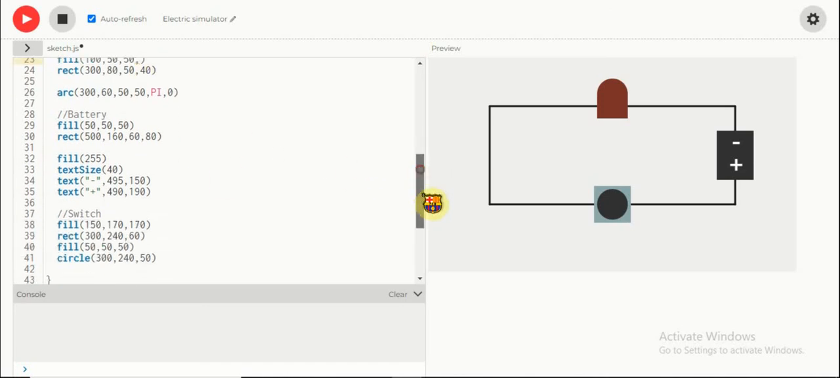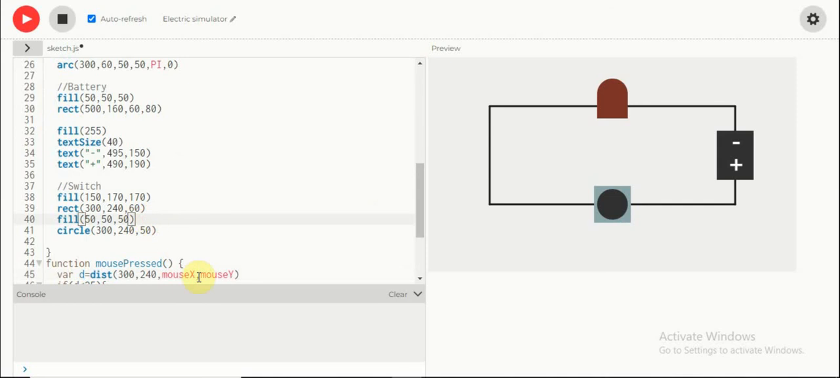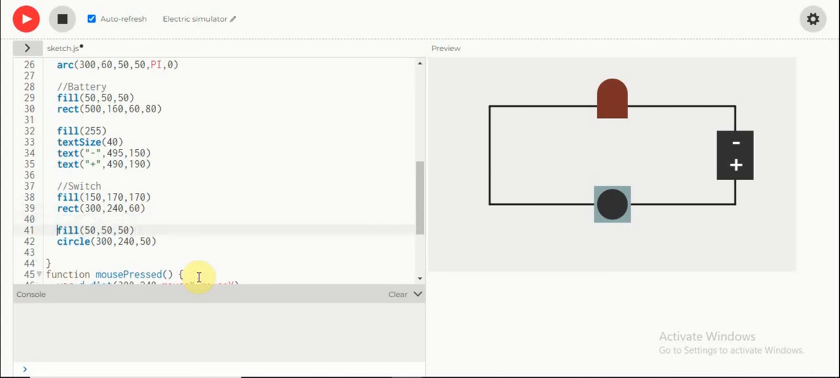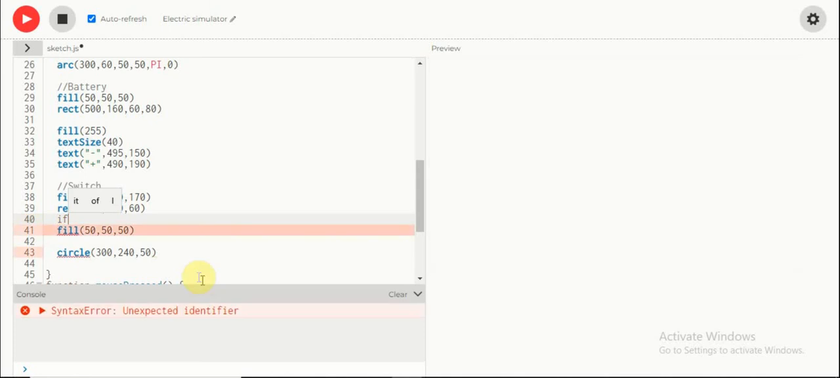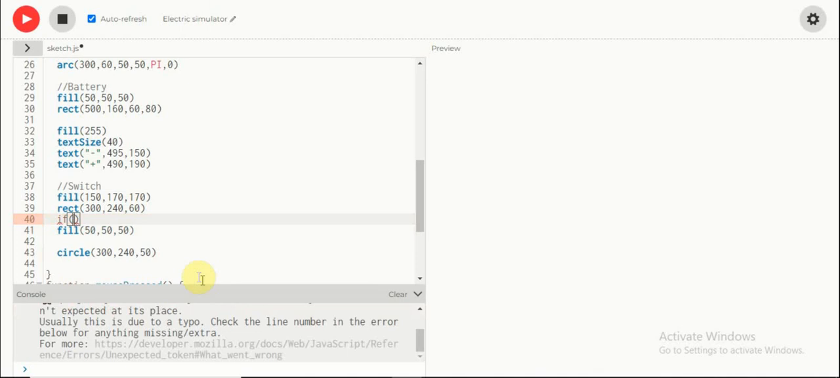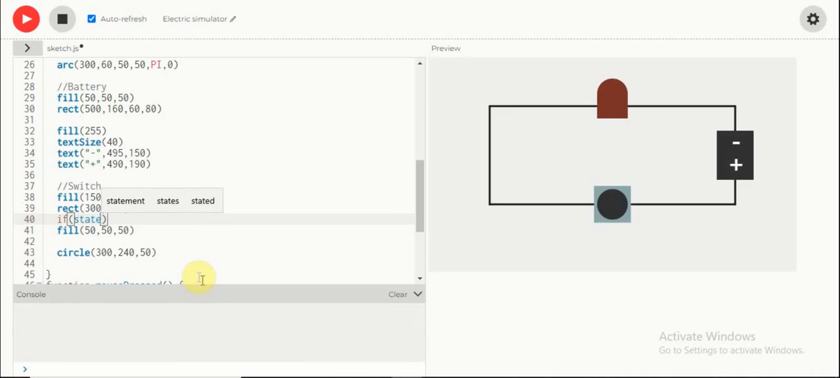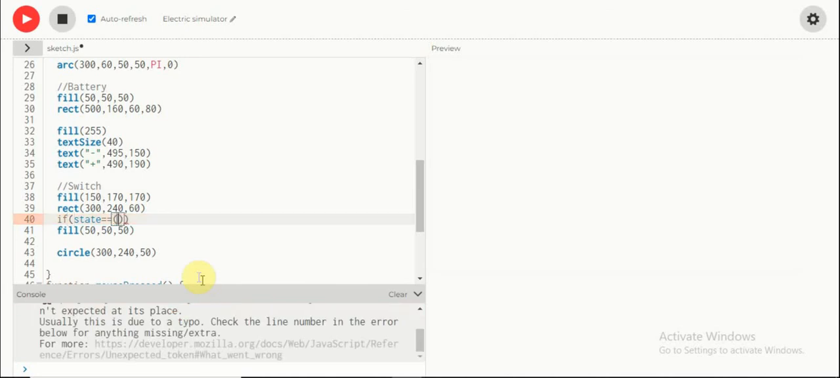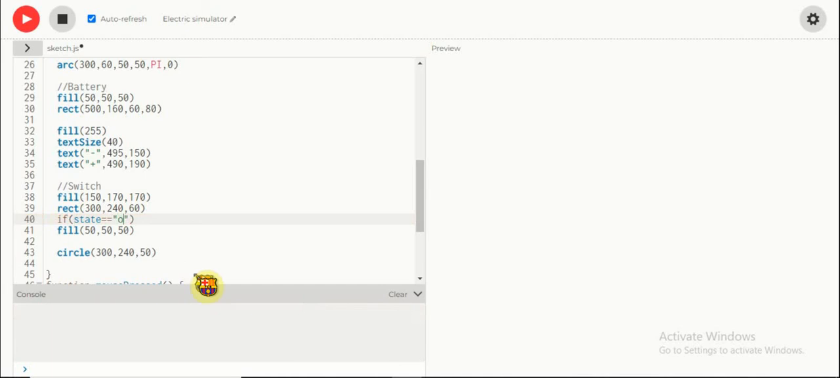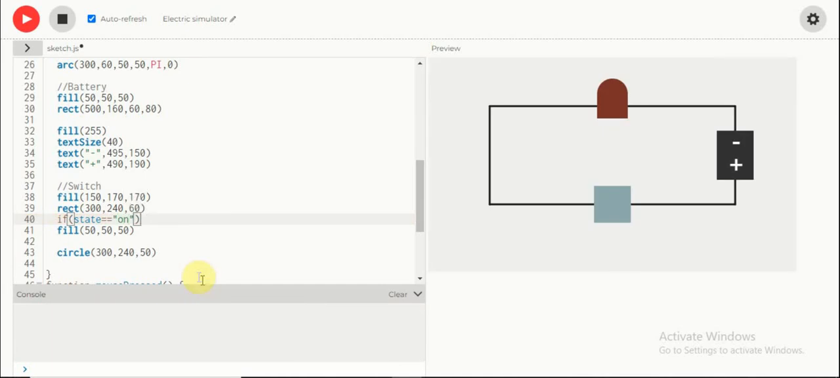Now here before circle place some space, and after rect write if state double is equal to on, and a curly bracket will start.